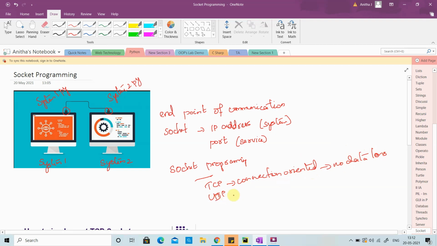And next is UDP. UDP is connectionless. Whenever there is data, it will be sent. We are not having any predefined data connection. Whenever there is data, it will be sent and the connection gets closed. So it is connectionless, and there may be data loss, because we are not having any acknowledgement whether the data is received or not. In this session we are going to see how to use socket programming with TCP.